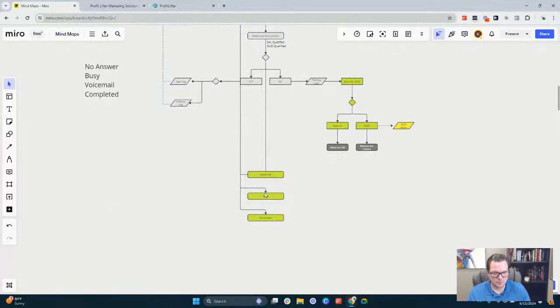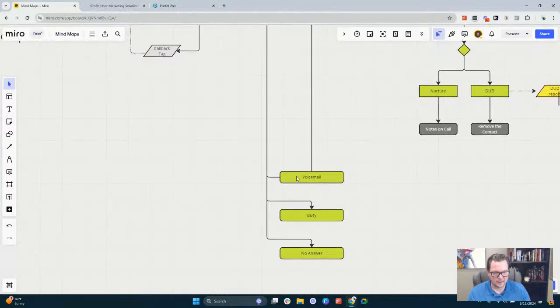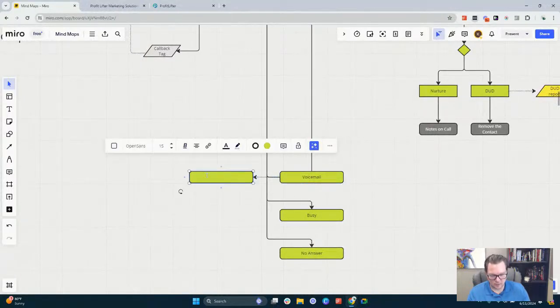So the next step is we're going to look at this and go, okay, if it's a voicemail, what does that look like? What does our automation sequence look like? So the first thing we're going to do is leave voicemail, and this is something we're going to automate.